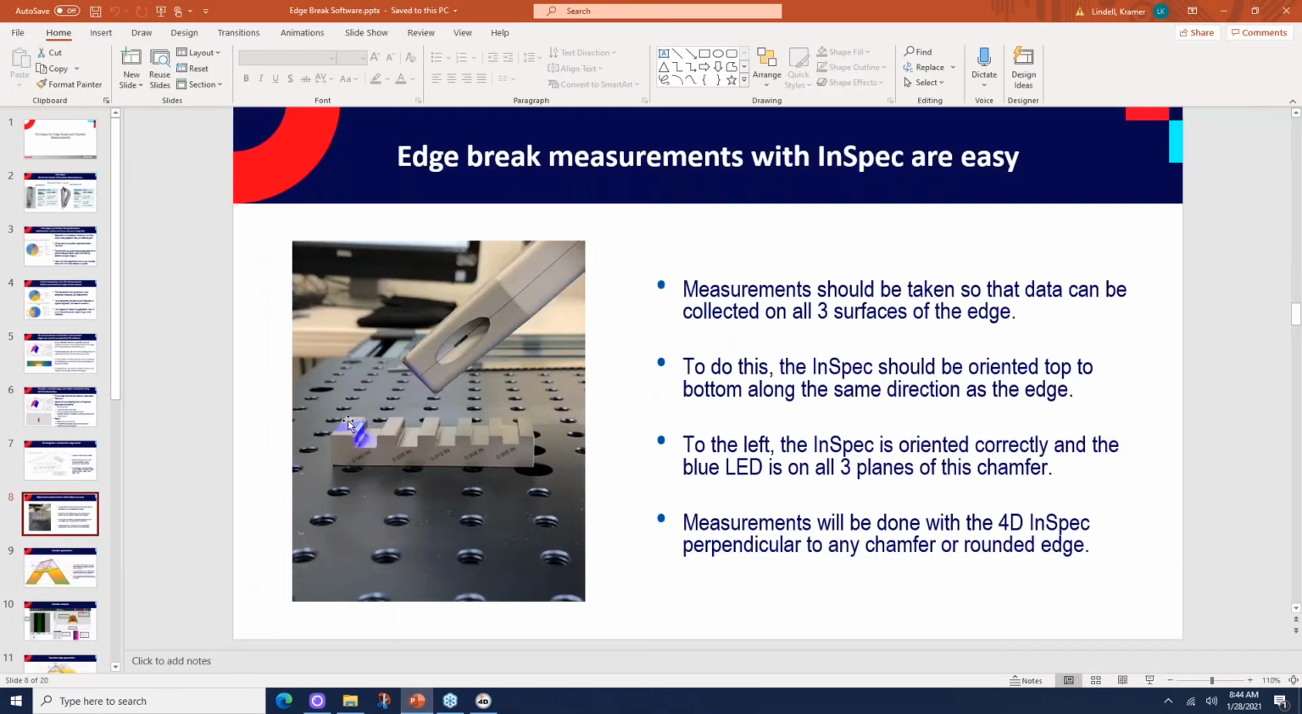It's a good example. So you can see on this side, we have a chamfer, which is just a machined flat on a sharp corner, just to get rid of that sharp edge. On this side, we have a rounded edge where the edge is rounded off to remove that sharp edge. So there's a couple different ways to do edge break, and these are the two main ones right here.